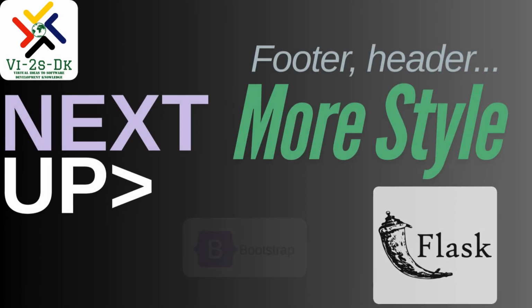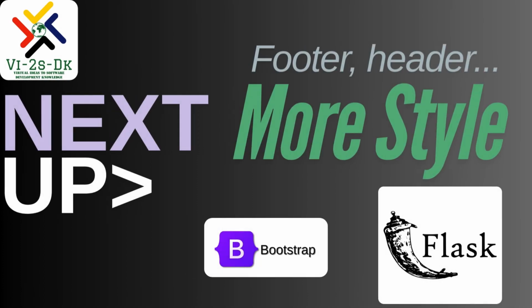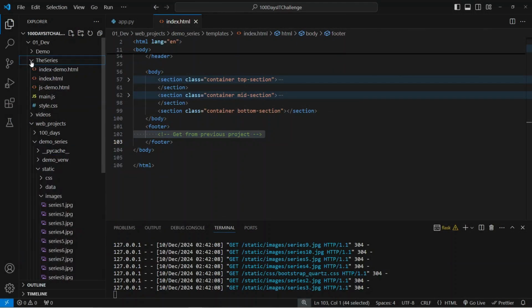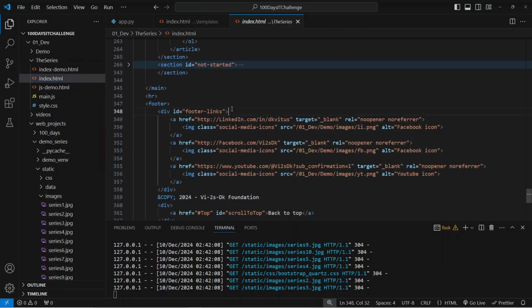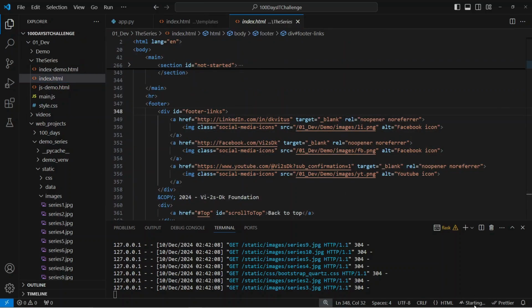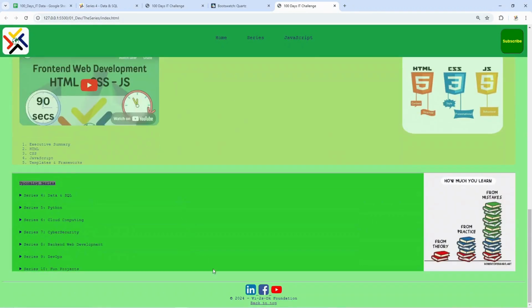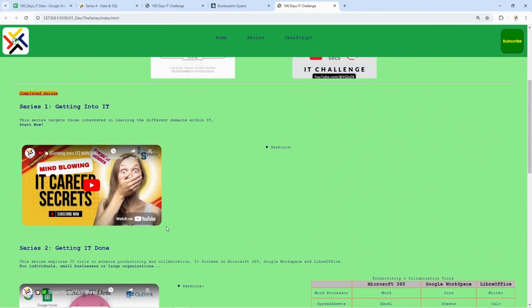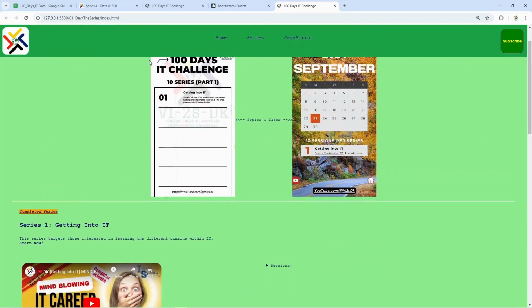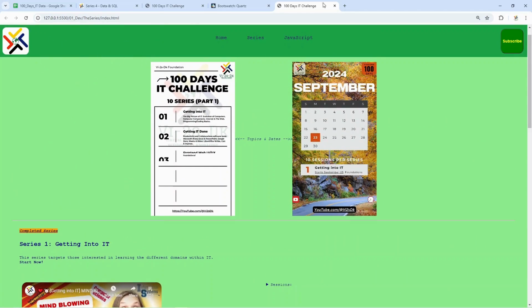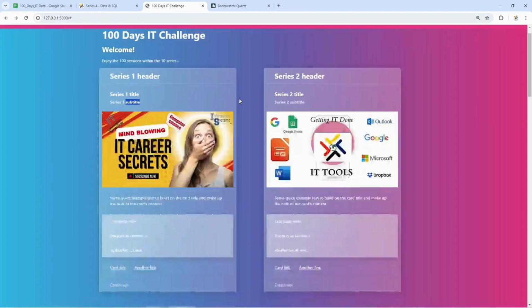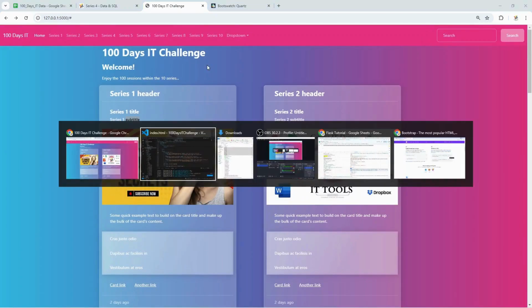Okay, so before we actually get to the data, we need to continue with more styling for our header and our footer. So we'll go back to an old project to get the footer. And this is what the old project looked like. The footer looks really nice with some small tiny images at the bottom centralized. And the header also looks good. When you scroll, it's sticky. So it's not the case right now. When we scroll, it's not sticky.